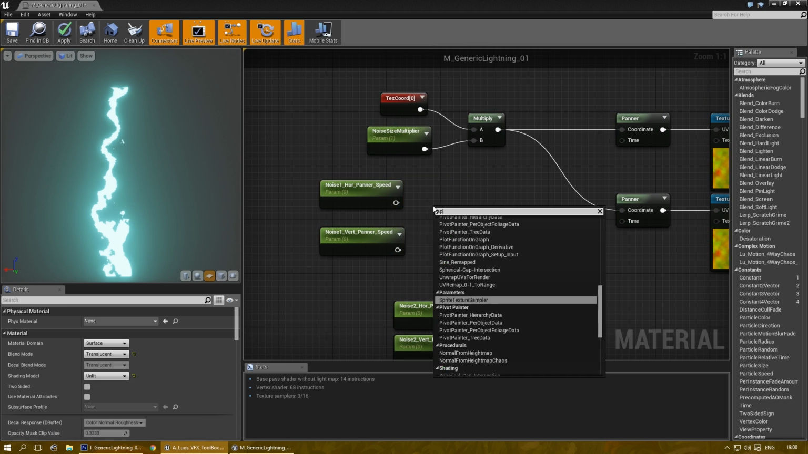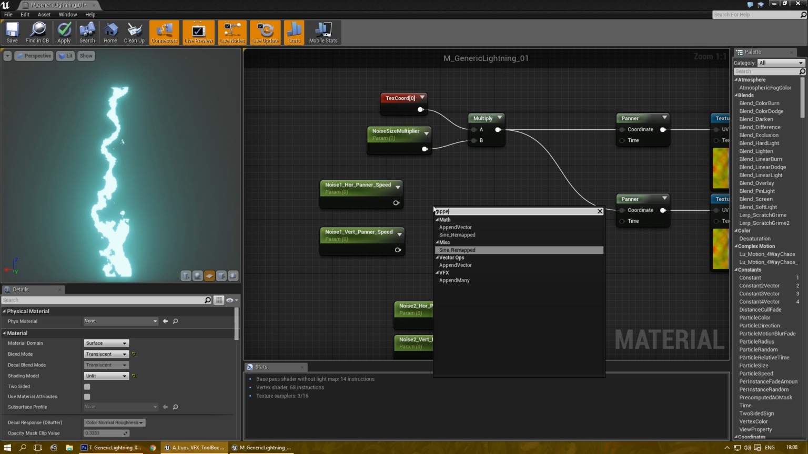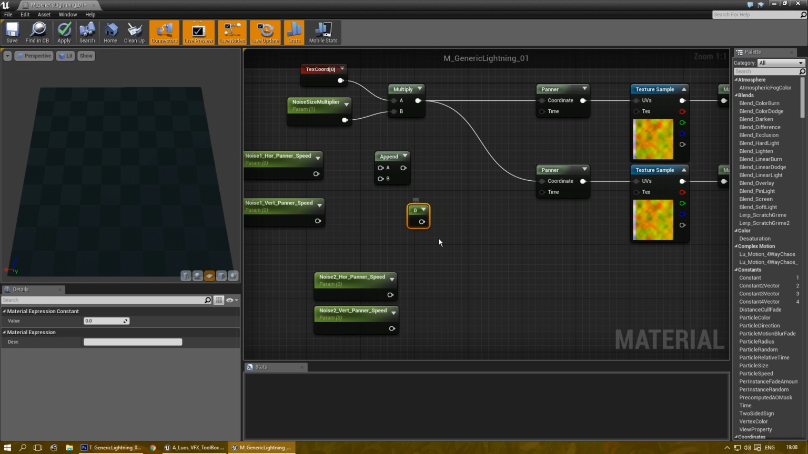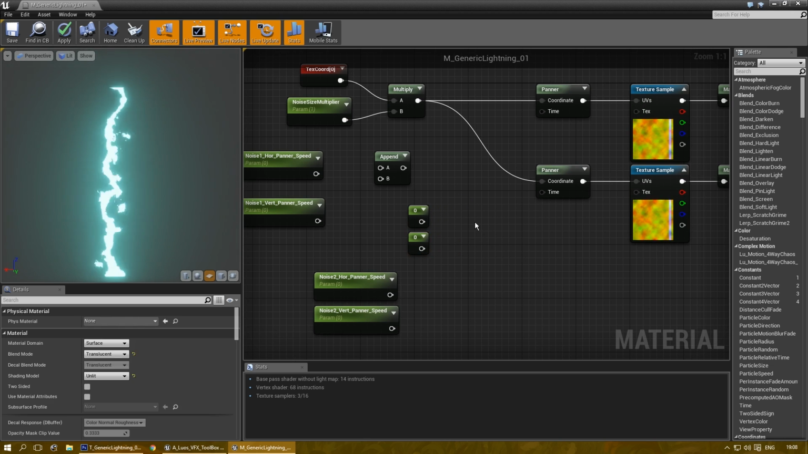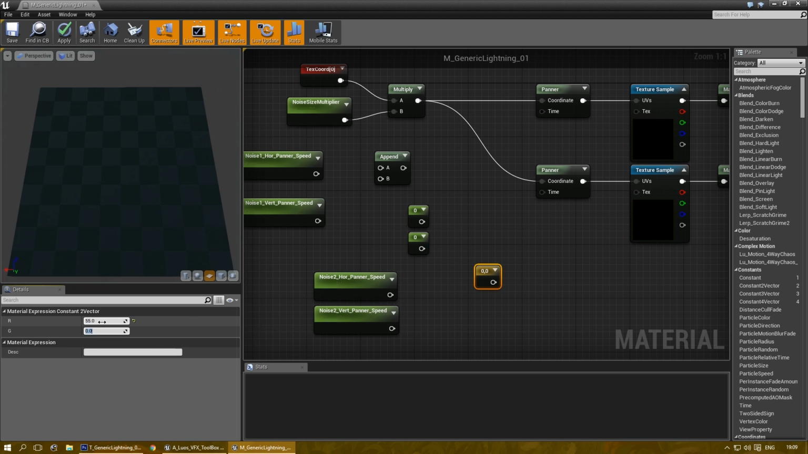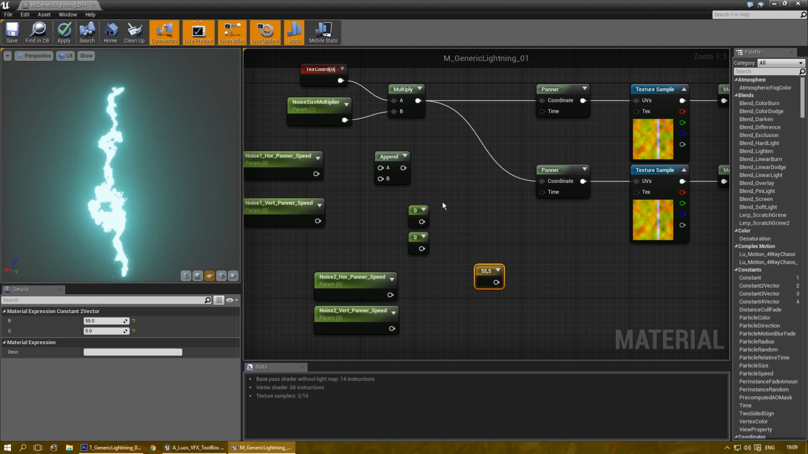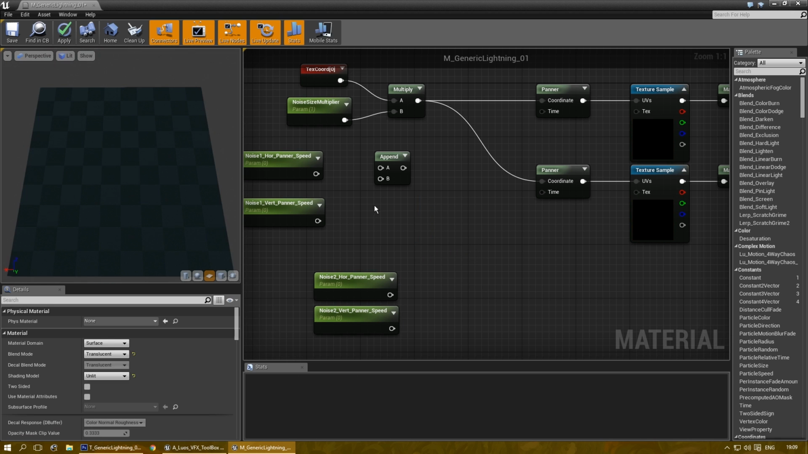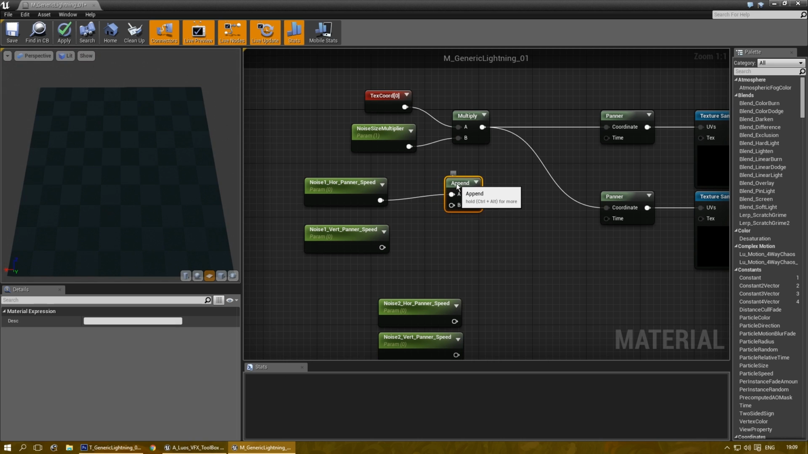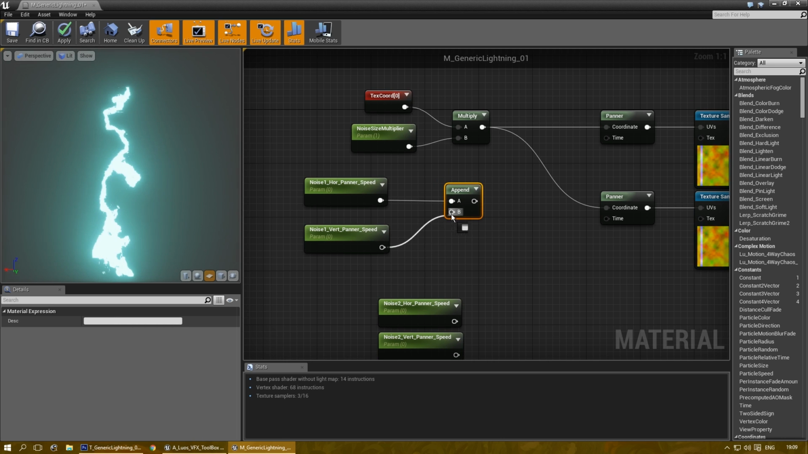I'm going to append those. Basically, append adds the value. So if you have 2 scalars and you append them, it becomes a factor 2. So you have the R and the G channel you can change. That's what an append does. Basically, it combines these 2 like that. That's the best way I can explain it. Especially because I want to do this quick. There we go.